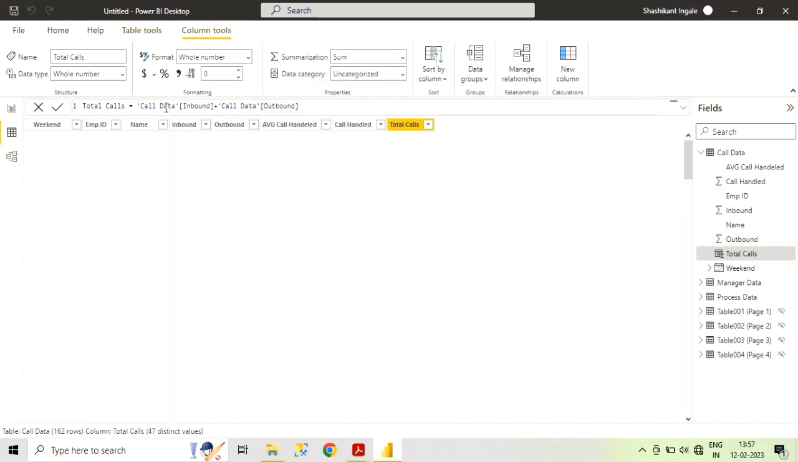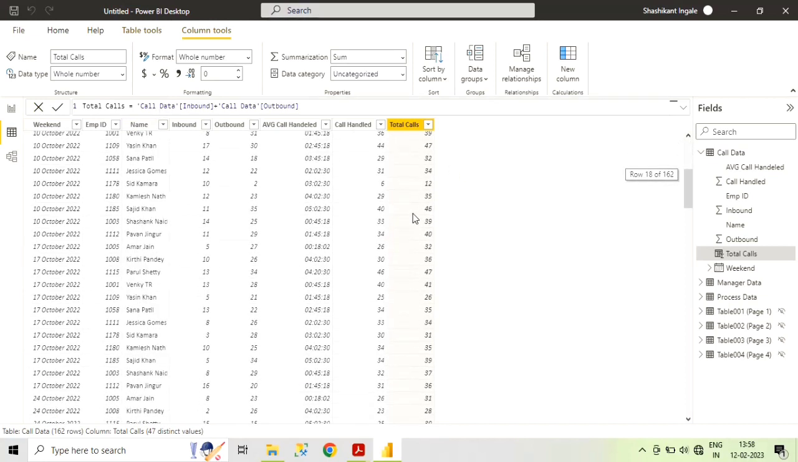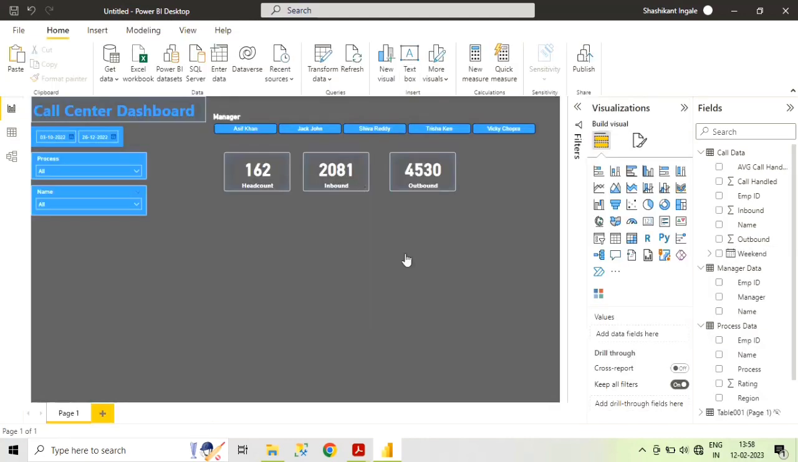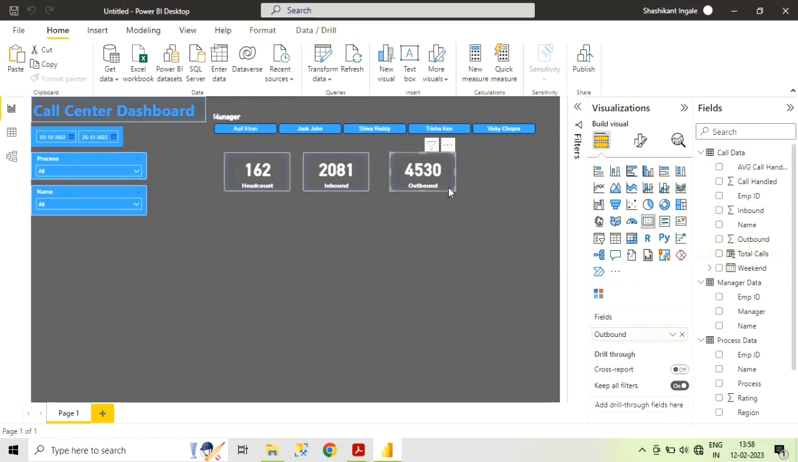Okay, so what we'll use here is inbound plus outbound. So we'll take inbound and add a plus. It's very simple, what you're using here. Okay, hit enter. Okay, so we got a total call now, 38 plus 5 is 43. I will add a total call here. So guys, if you see here, you will get one new column, that is total call. So that's all we require.